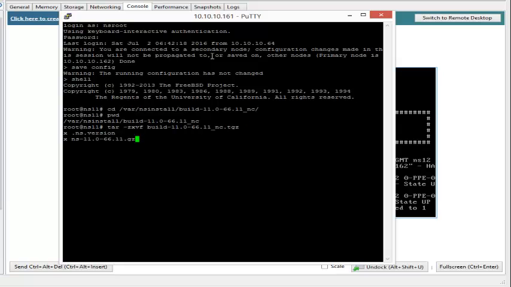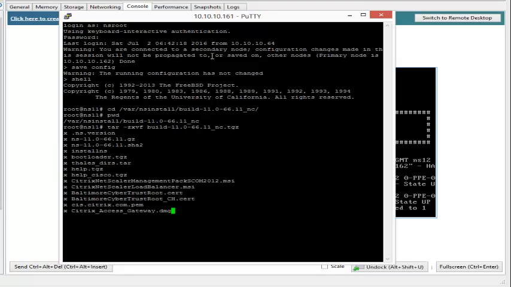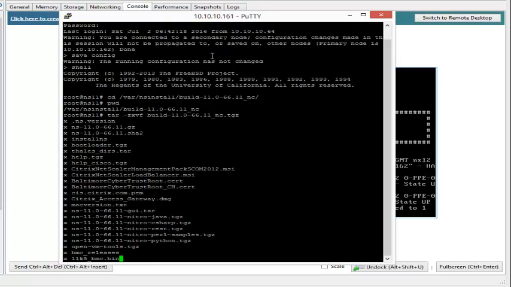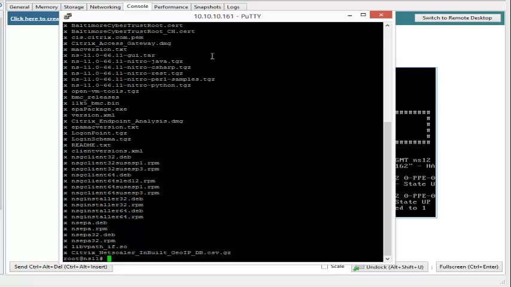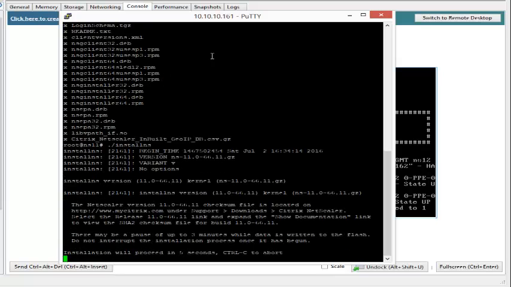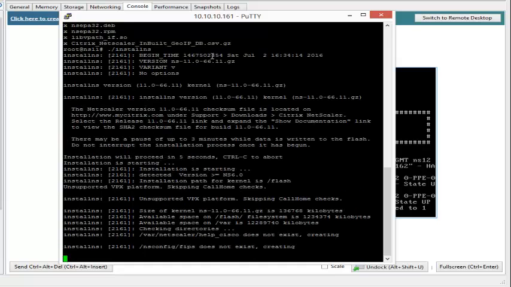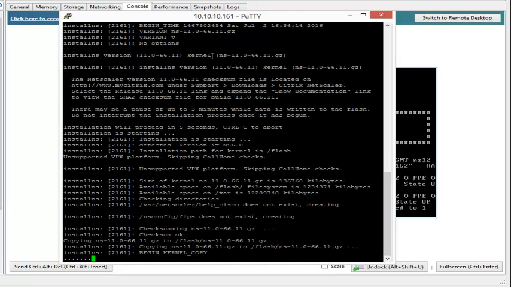And now let's basically untar that file. So that's a tar -zxvf and the build. And we'll let this finish here. Okay, that's done. Let's go ahead and start the install. That's a ./installns. And we'll let this finish.